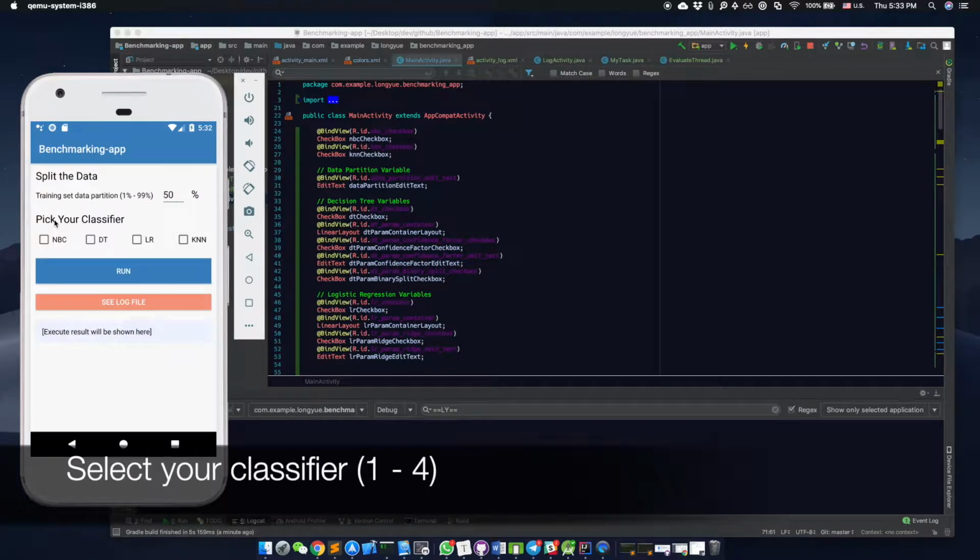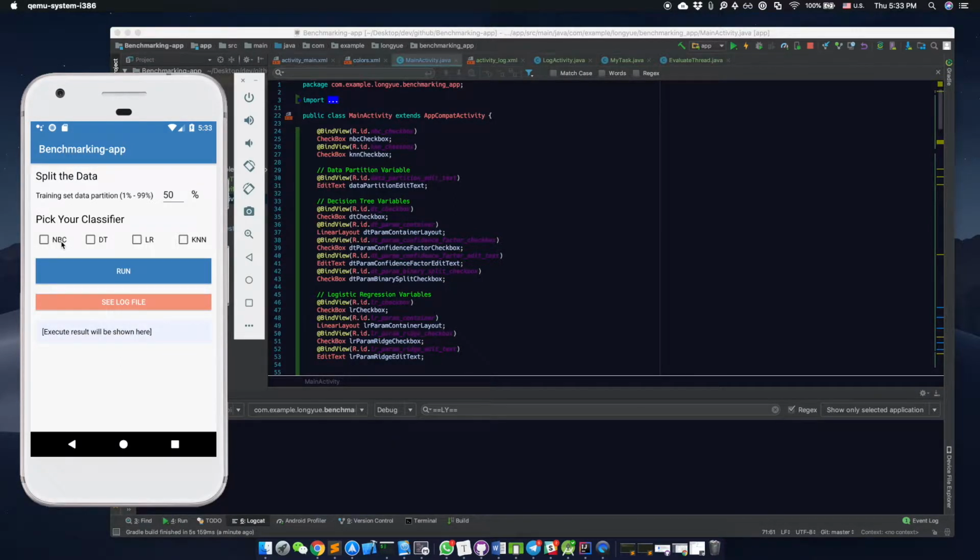Next, you should pick your classifier to train the model. We provide 4 classifiers for you, which are naive Bayesian classifier, decision tree, logistic regression, and k-nearest neighbor. You can select one classifier, or you can select more than one classifier at the same time to train the models.